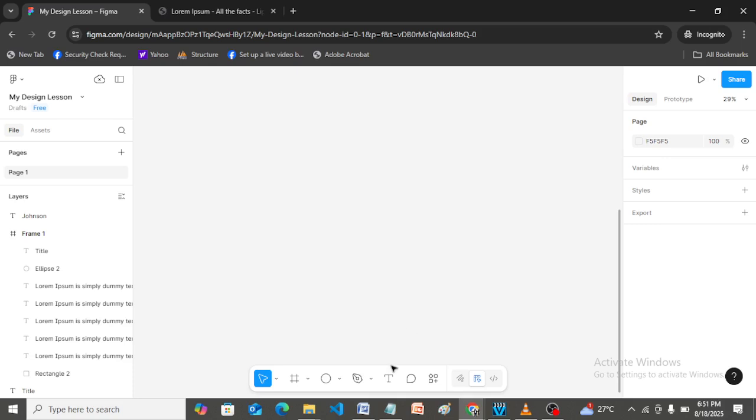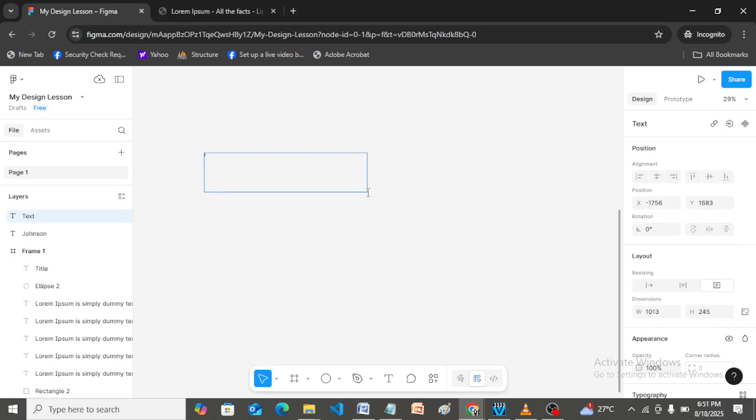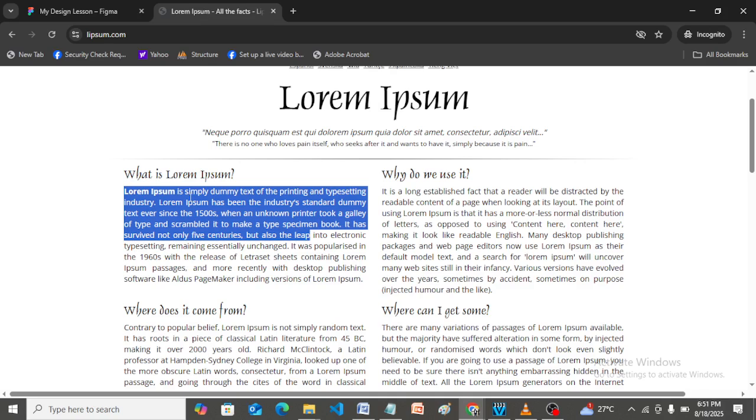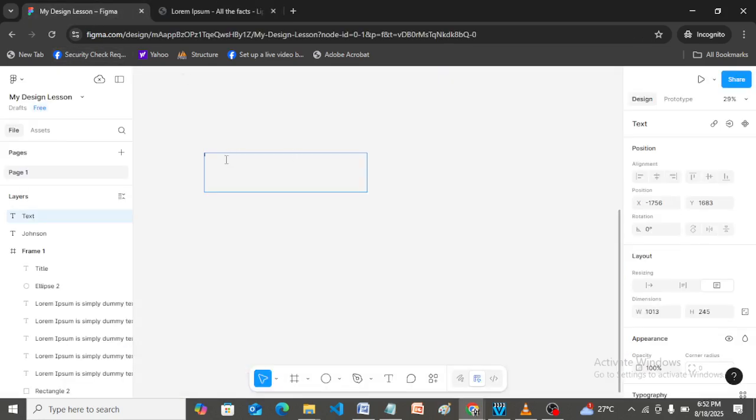Now typesetting: you just press T on your keyboard, which is for the text box. So you can define a text box for the space you want the text to contain. Go to Lorem Ipsum to generate any text. You all know what Lorem Ipsum is for now, just to come up with dummy text, because we can't actually figure out any text on our own. So we just go to Lorem Ipsum to generate any text.